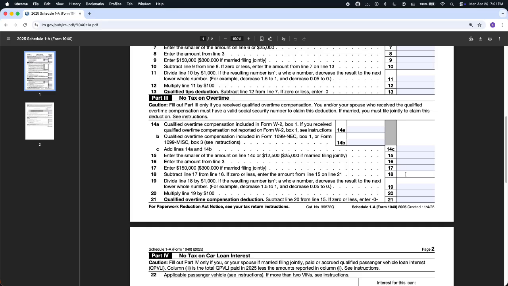Okay, so on line 18, subtract line 17 from line 16. If the result is 0 or less, just enter 0. Next, on line 19, divide that result by 1000 and round as instructed on the form. Then on line 20, multiply line 19 by $100.